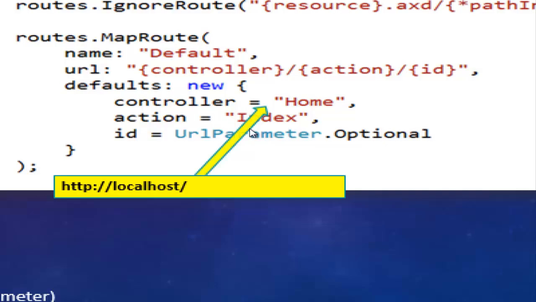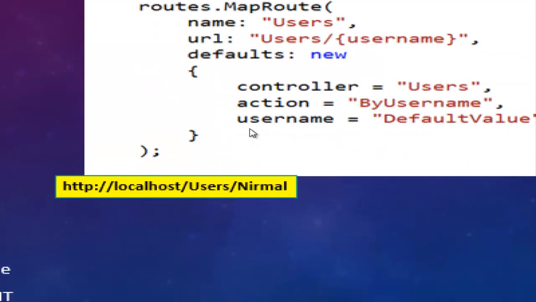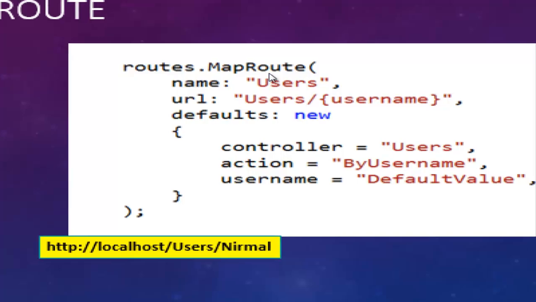There is no controller, so we take the default as home. There is no action, so we take the default as index. The ID is not there, it's all right for us, because the ID itself is an optional one. So let's look at this particular pattern. The pattern has been changed now.